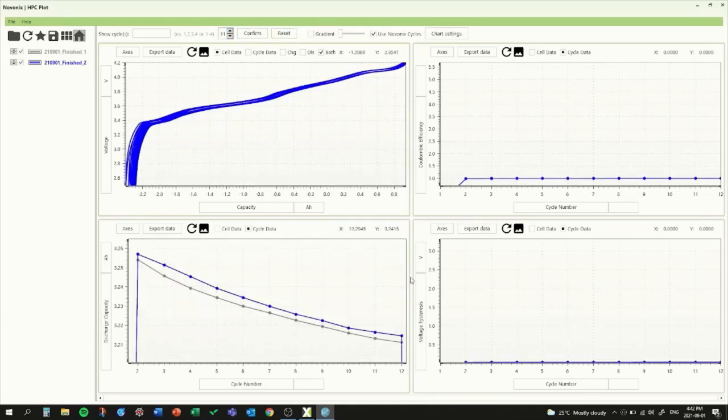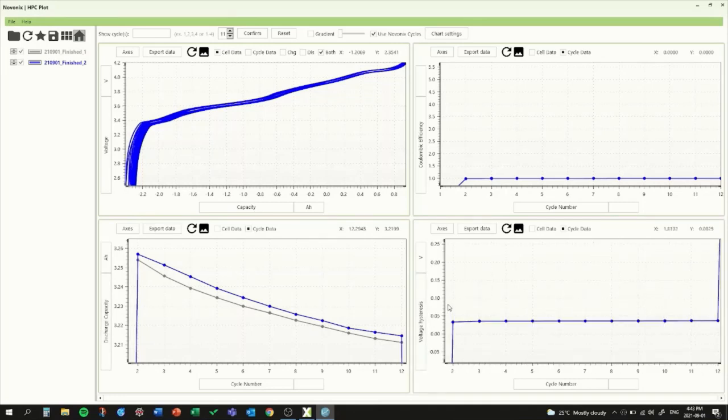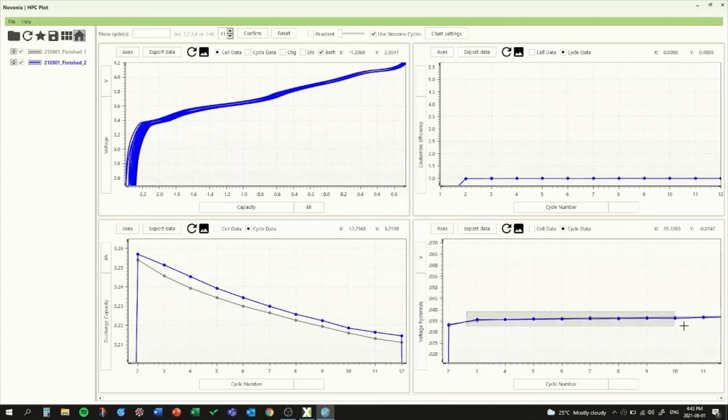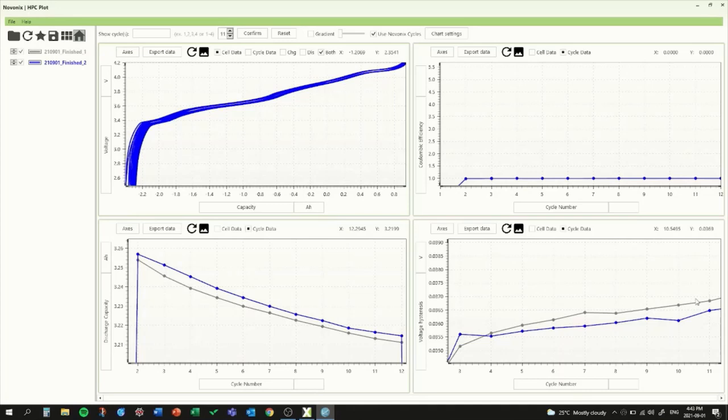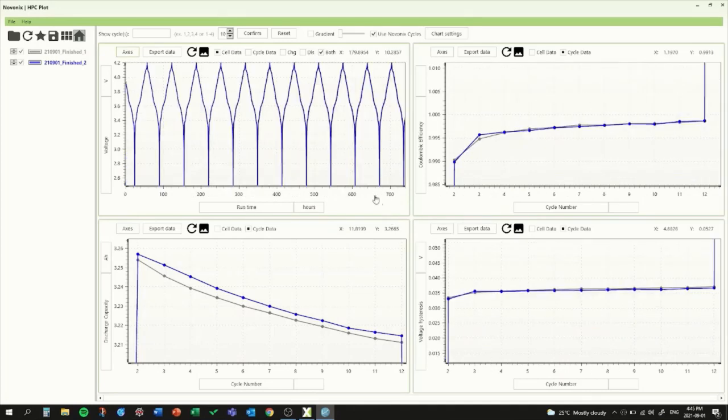Every plot window supports switching between cell data and cycle data, and common zooming and panning features supported on a standard 3-button mouse. Data can be presented as only charging or discharging cycles, and both images and data can be extracted using the Export Data dialog box.